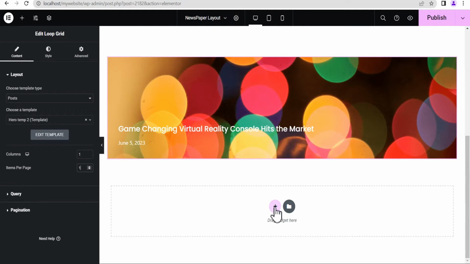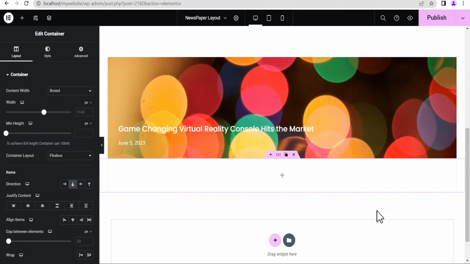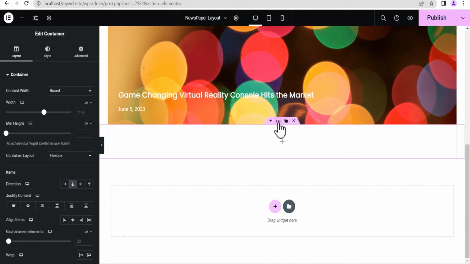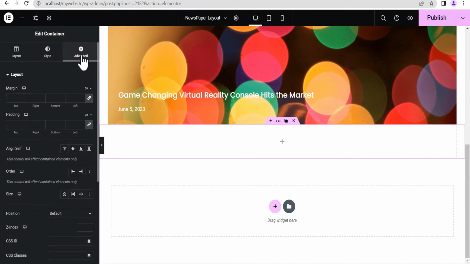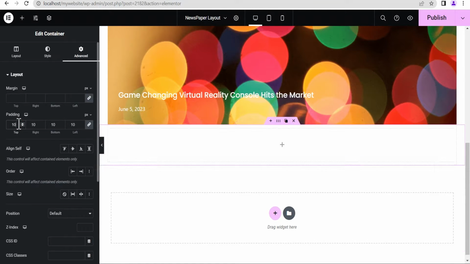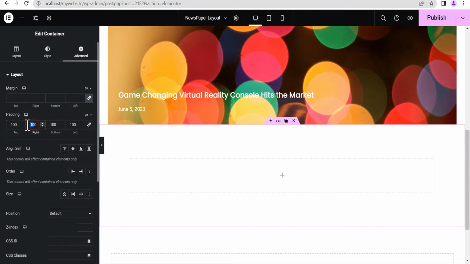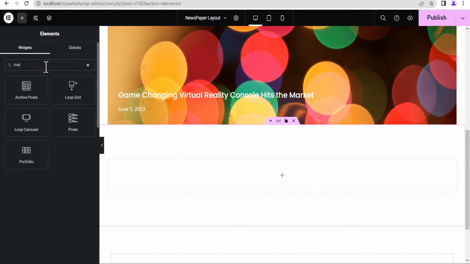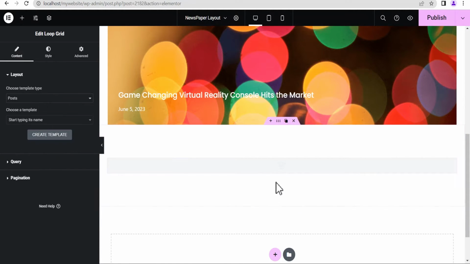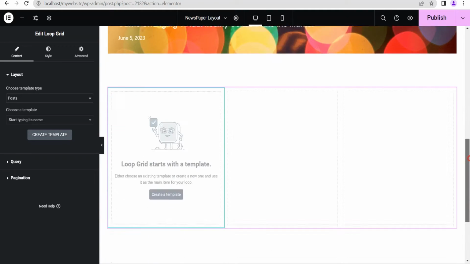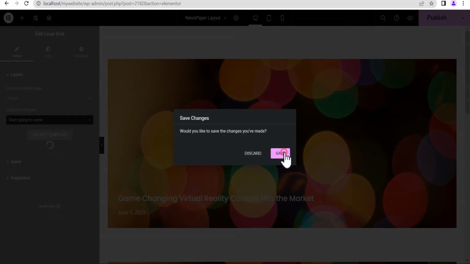All right, so the next thing we're going to do is add another flexbox container and select the structure, and then we're going to do the same thing, but now let's give some padding so we can see precisely what we're doing. Now we'll click on this, and then we'll search for loop, and we'll drag this loop and drop it here. Okay, then we'll scroll down and we'll click on create template, click on save.